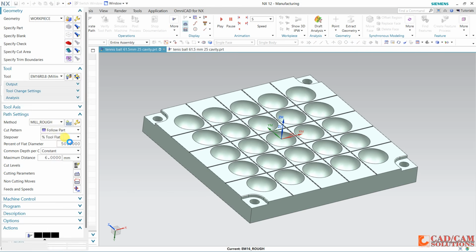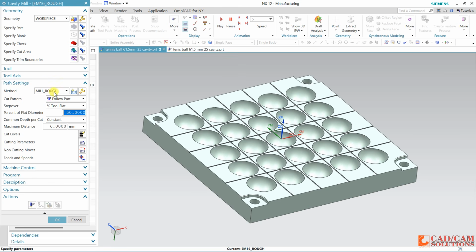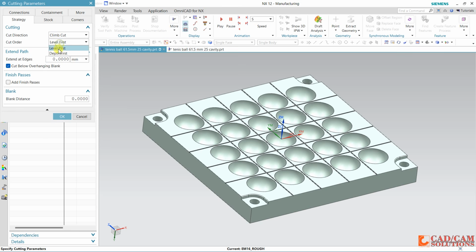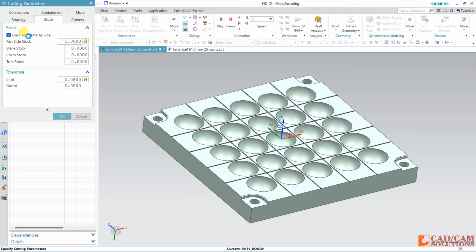Okay, tool is defined, and roughing operation, follow part, and 50% step over I'm using, or you can change it from here constant and change it to 12. And depth of cut I'm using 0.2. Come to this cutting parameter and use this depth first if you are using multiple pockets. And for stock I'm using 0.25. Okay, and the tolerance is 0.01 and 0.01.